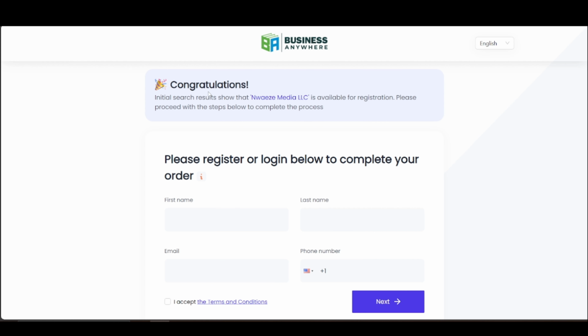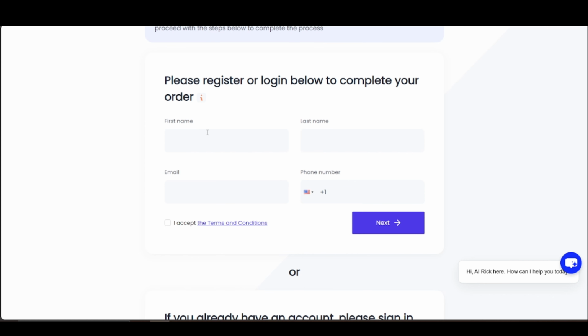Now this is very important, because if you register a business name that is not available, you're going to have a lot of issues. So if your business name is available for registration, go ahead and scroll down, then enter your first name, your last name, your email address and phone number. Once you've done that, toggle accept terms and conditions and click on next.